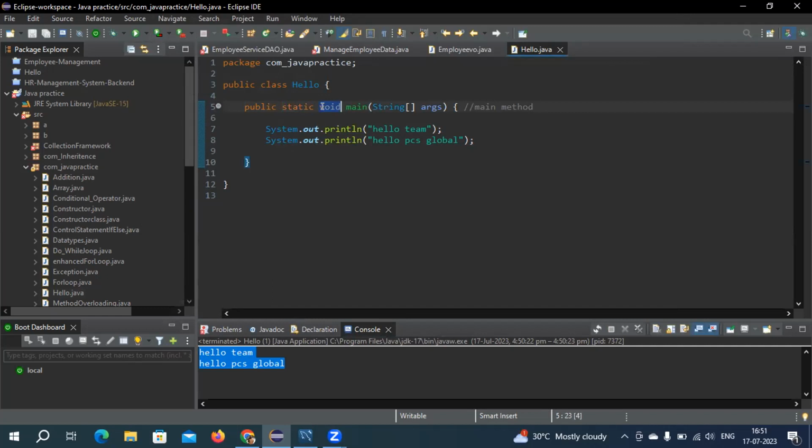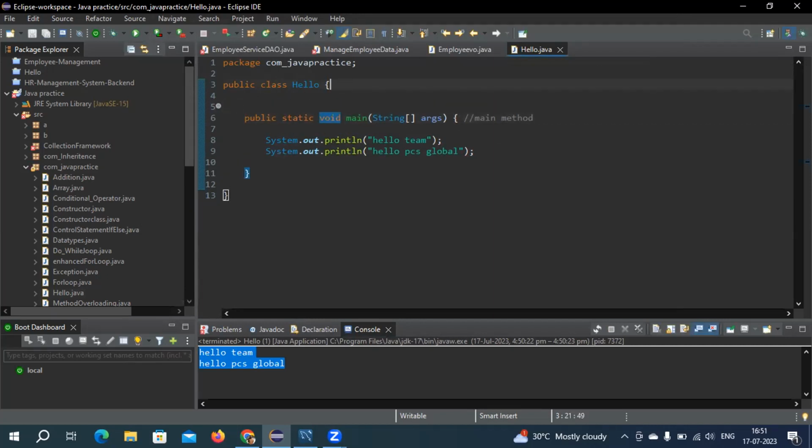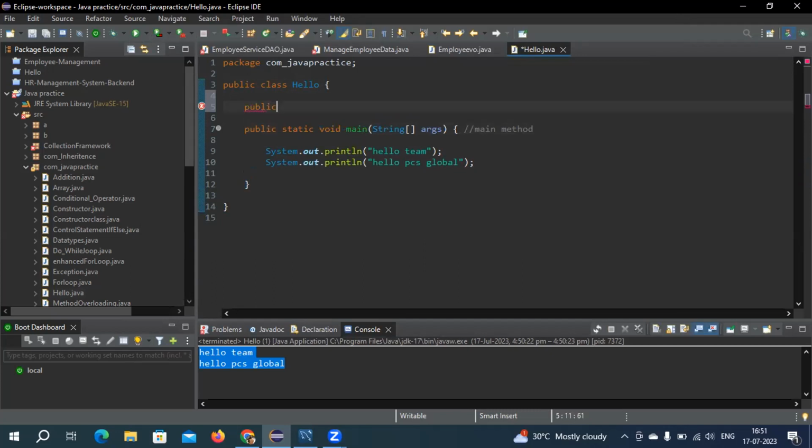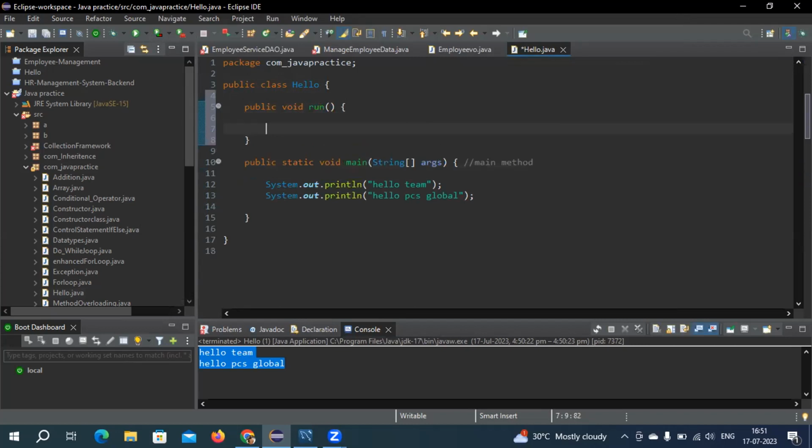Next is void. What is void? Suppose I don't give void, then you have to give a return type. Suppose here I write public void run, any method name, and after that I print something. Good evening.